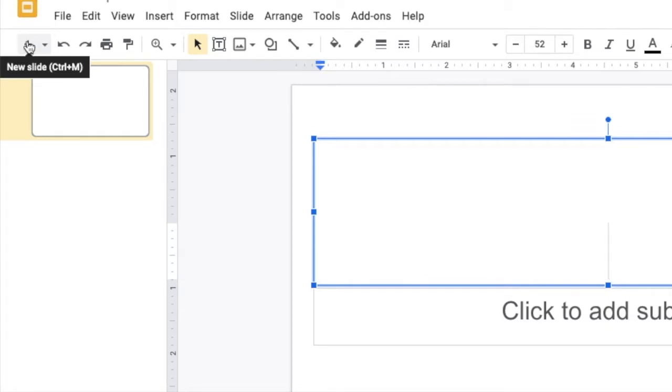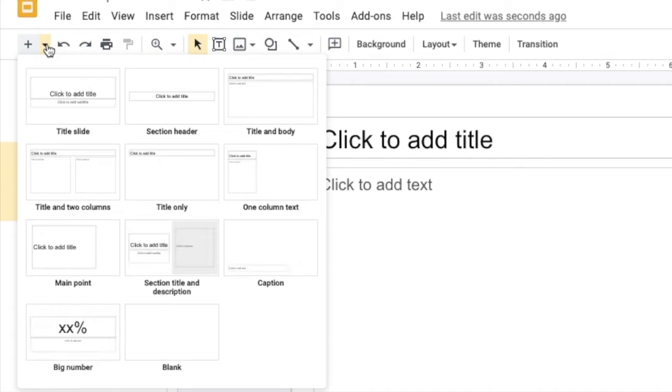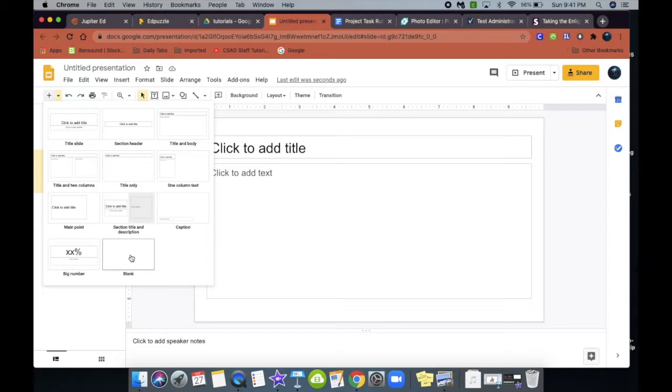Depending on where you've clicked, your toolbar will change to show you different options. Over here to the left, if you click the plus button, you'll add a new slide. If you pull down the arrow next to the plus button, you can choose different formats for different types of slides. Select the one that works best for your type of presentation. For this example, I'm going to select a blank slide.